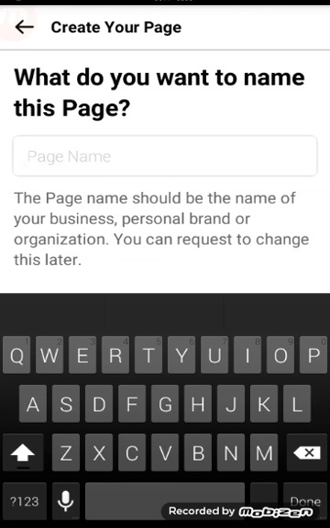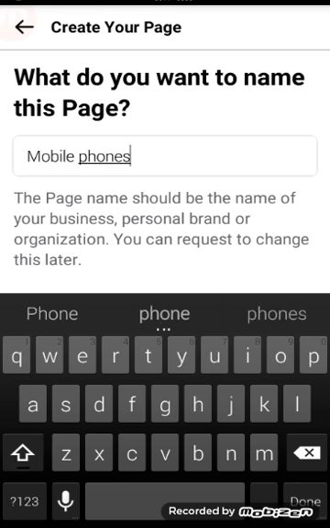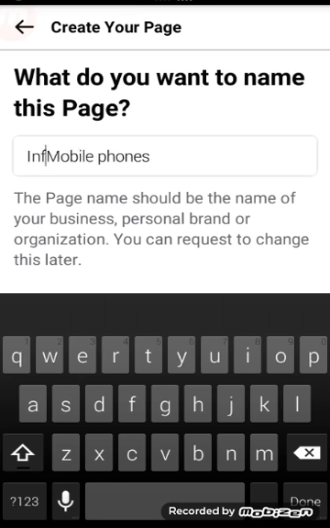First of all, you have to think of the page name of your business or your brand, as in what you want to represent online. So you just have to think of it first, then put in a page name. In this case, let me use mobile phones as my page name. Let's say I want to start selling Infinix mobile phones. I can use the brand name Infinix mobile phones as my page name.